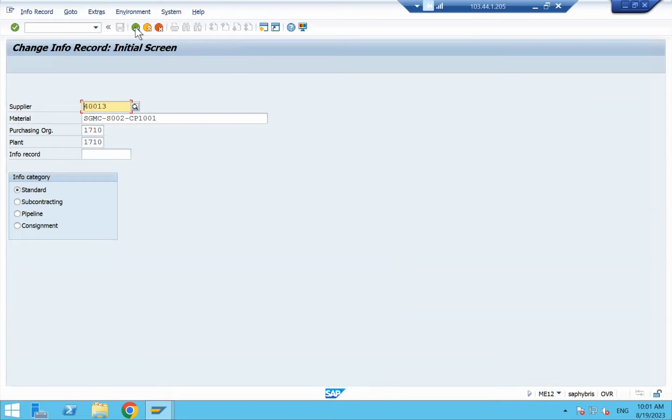If you do it for all the materials' info records, also streamline the source list. Because I asked you to change the source list, maybe only 2-3 materials you did this change of source list, right, Sigmund? No, sir. I changed the source list for all the items to 40014 last time.